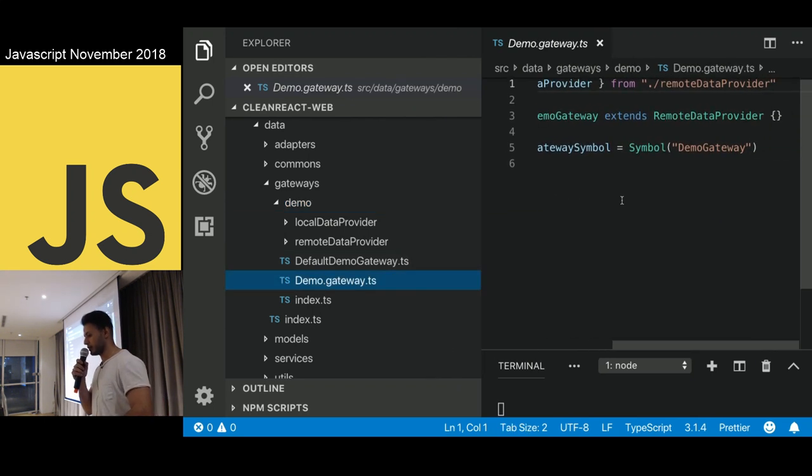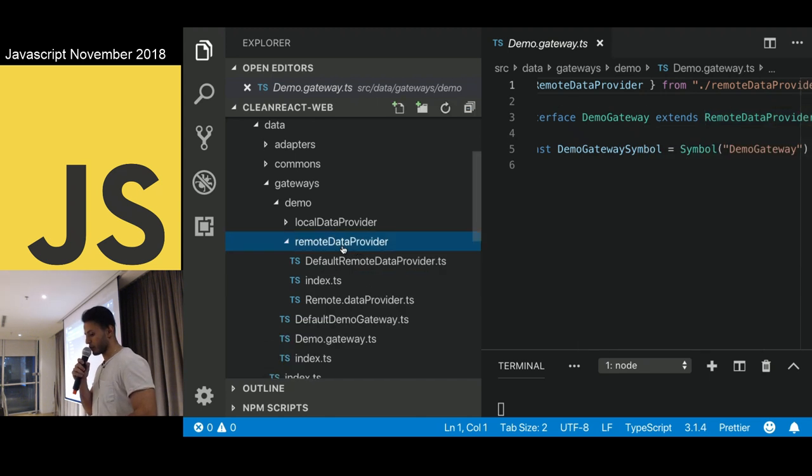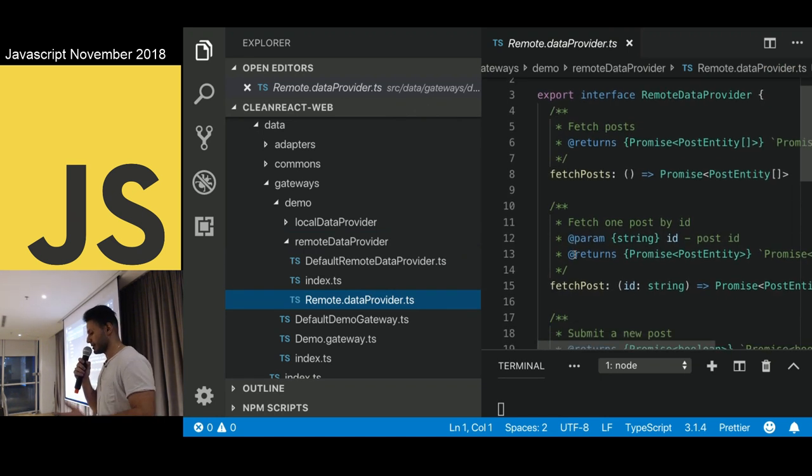The interface here directly will not implement anything. It will only extend the remote data provider. So this data is actually coming from the remote. Again, here we have all the functionalities exactly the same. You call the function fetchPost, and it will return to you a promise of an array of post entities.